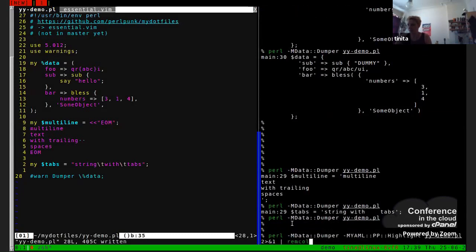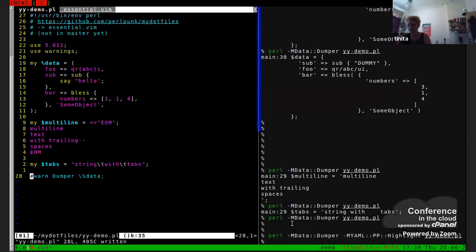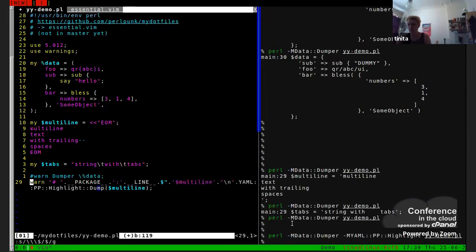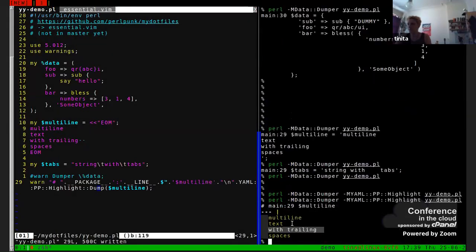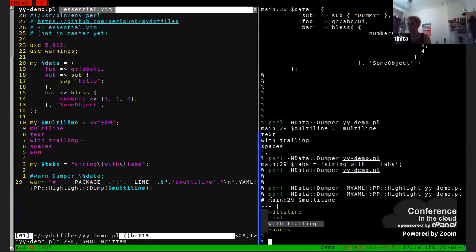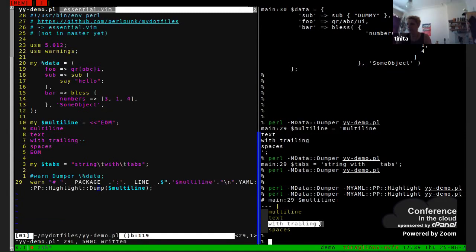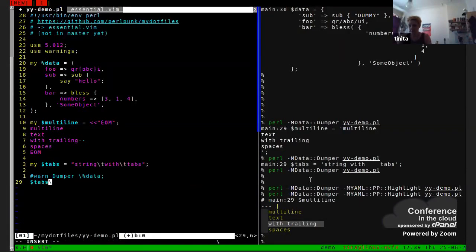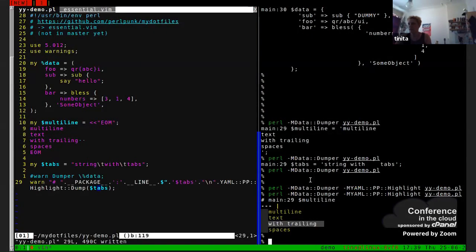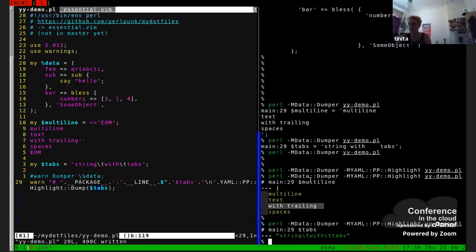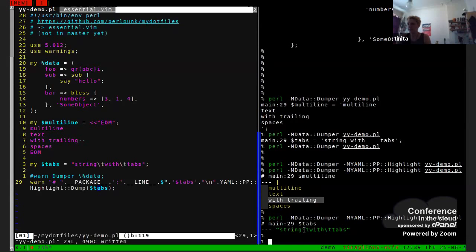So let's try this. Let's begin with the multi-line string, and I type \y, and I get this. Now you can see the package, the line number, the variable name, and a YAML document, and it marks the lines with trailing spaces. And if you have tabs or control characters in it, then it automatically uses double quotes, and you can see the tabs.